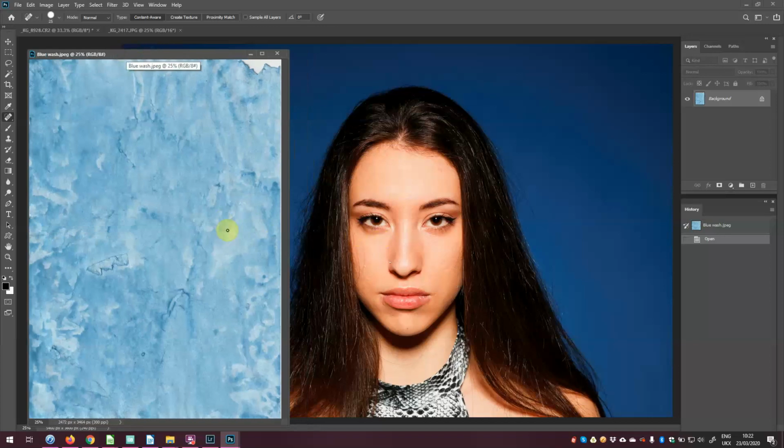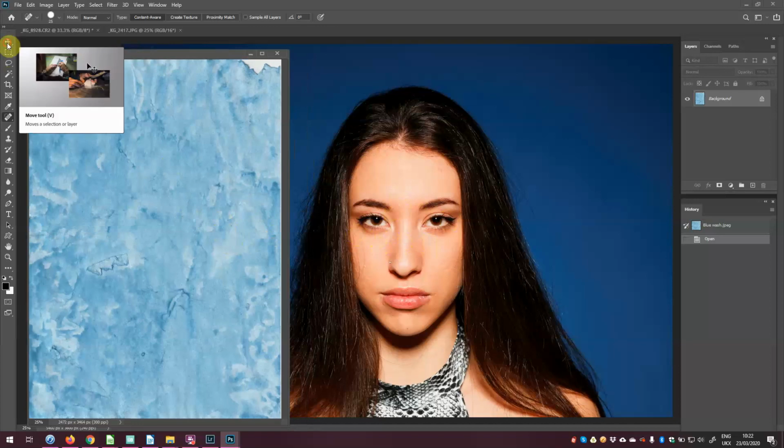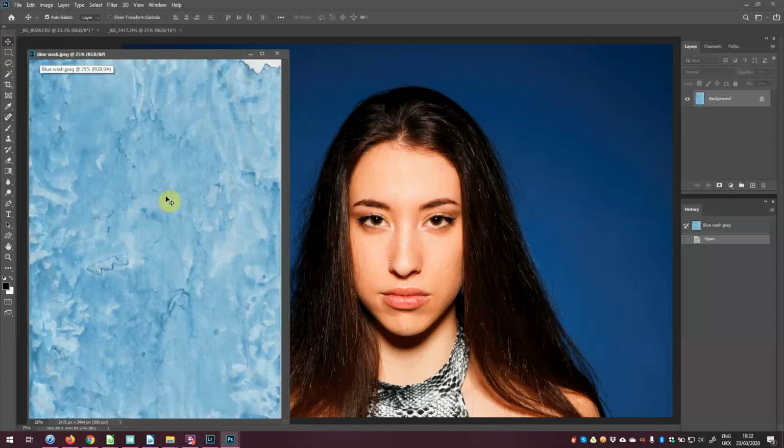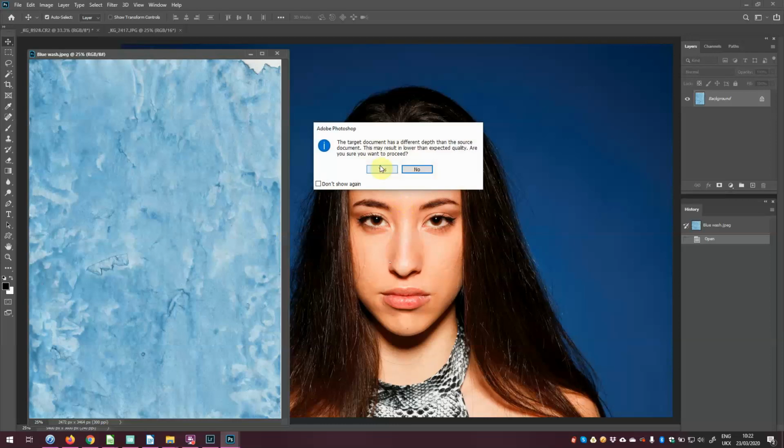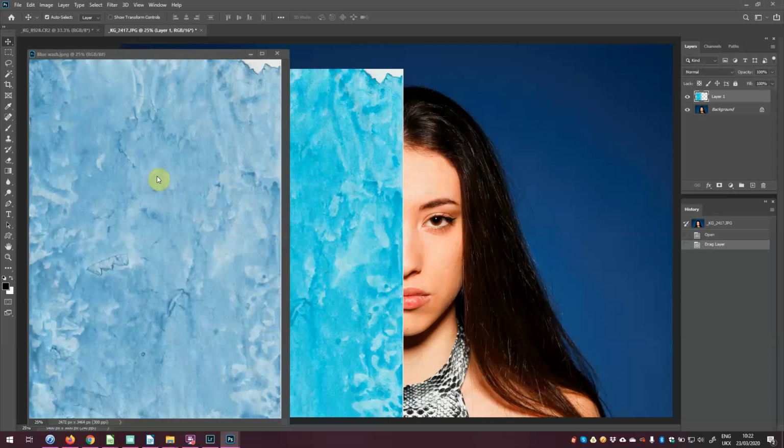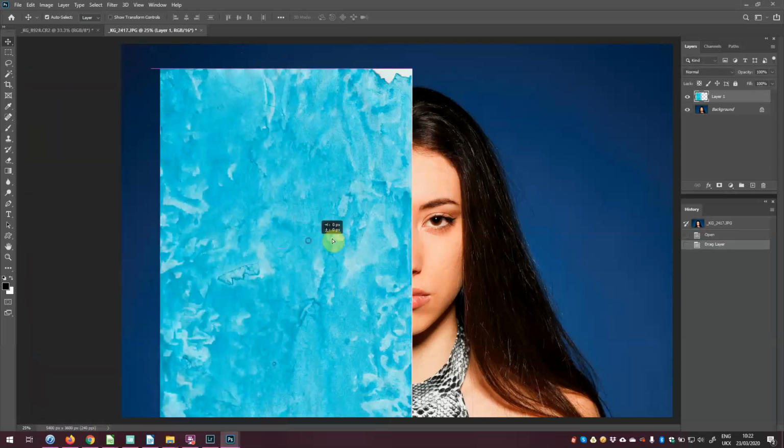So to get this one onto the picture of Irene, you need to have your move tool, which is that one, or I use a lot of keyboard shortcuts, and that's V for that one. So I'm literally going to drag it on. There you go. Now it says different depth, doesn't matter, we're only using it as a texture, so that's absolutely fine. You can see it's a totally different colour because of the profile, but we'll get rid of that.